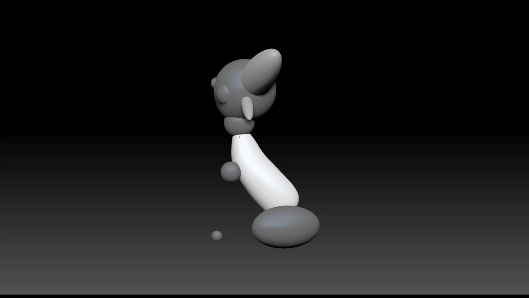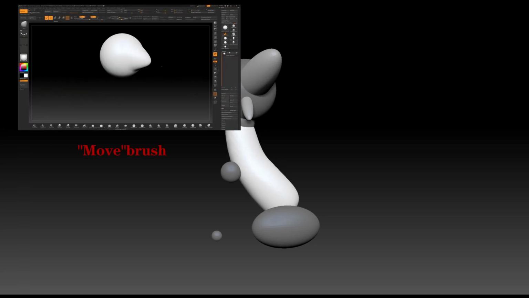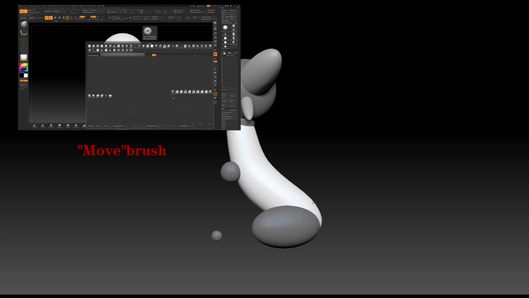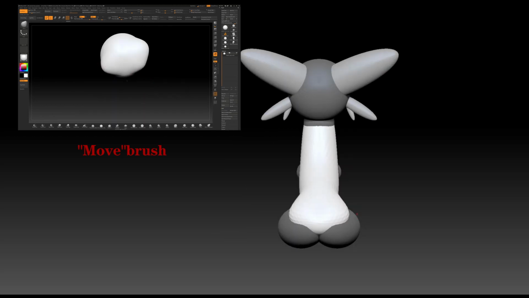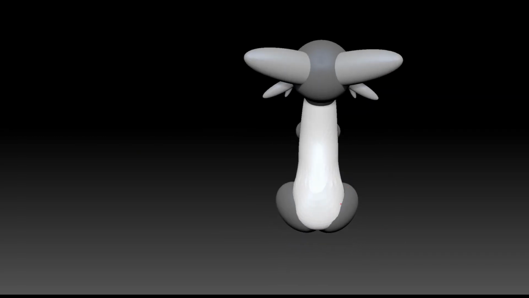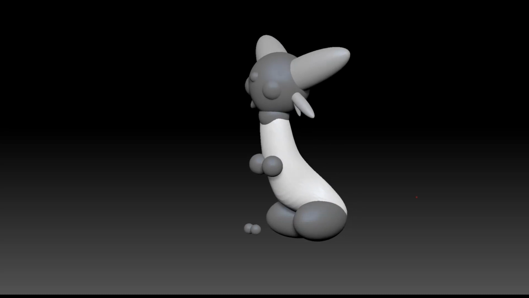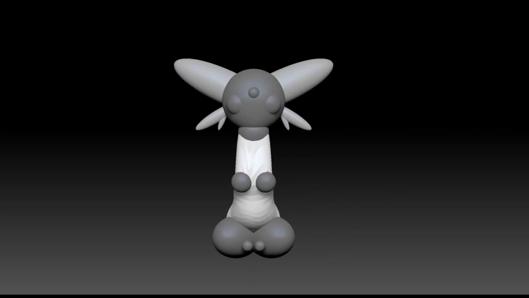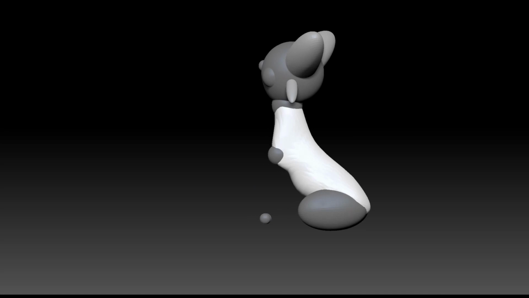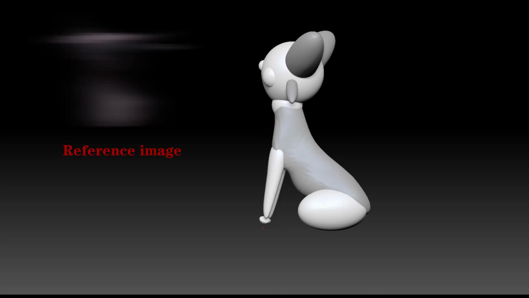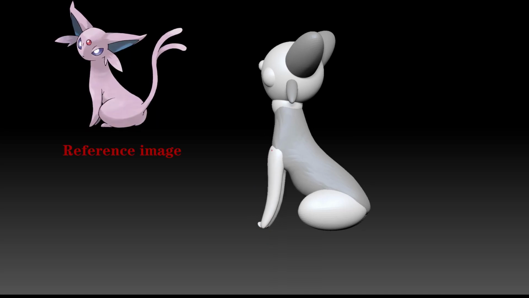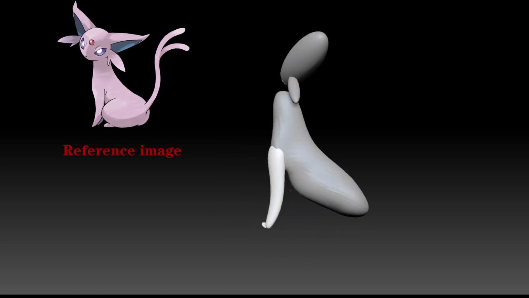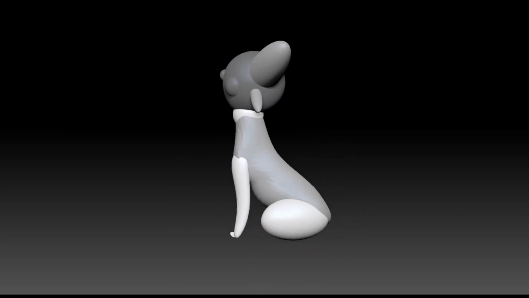I'm using the Move brush to deform the sphere to obtain the curvature of the body and legs. Remember to observe your reference image and adjust your model components from time to time to match the proportions of the character.